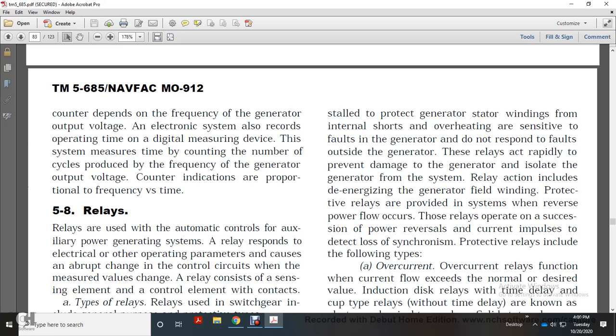Relay actions include de-energizing the generator field while protecting the relay, related to the system when reverse power flow occurs. These relays operate when a succession of power reversals with the component impulse of the direct current occurs, to detect loss of synchronization.